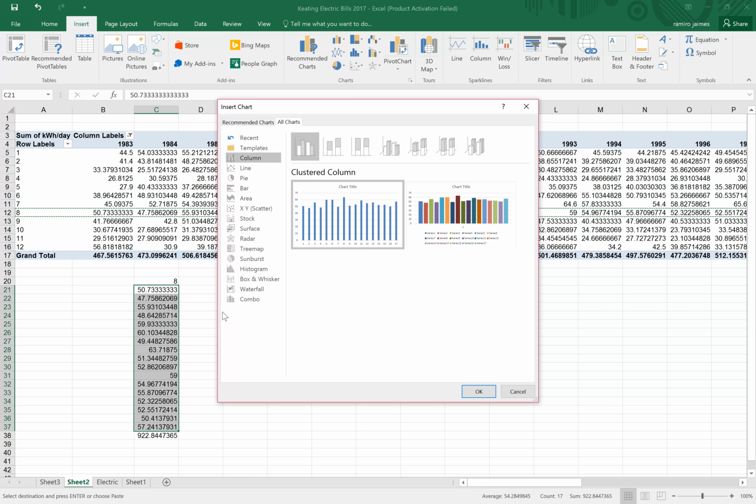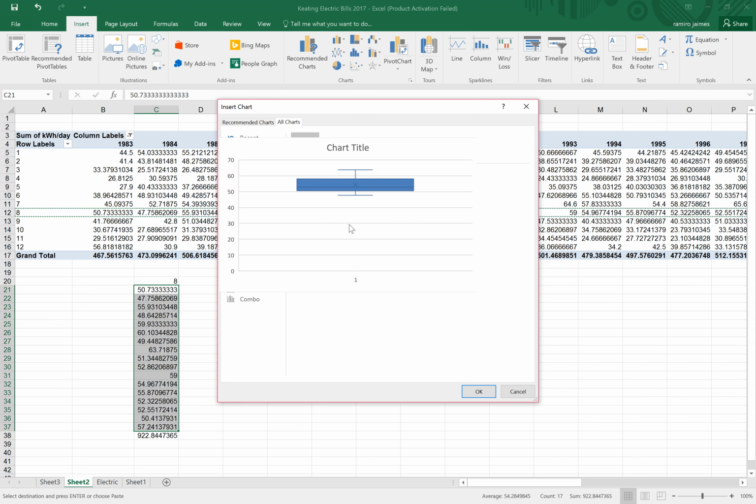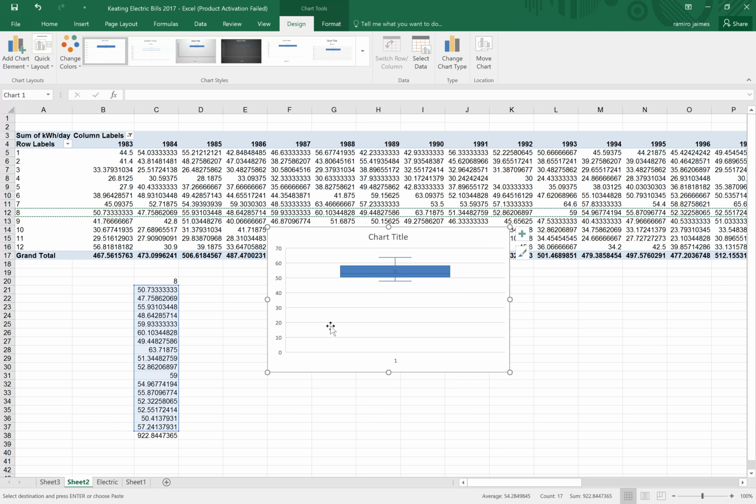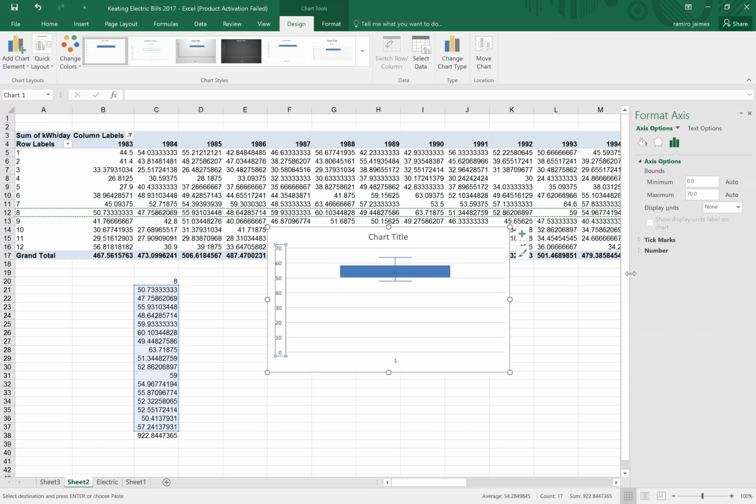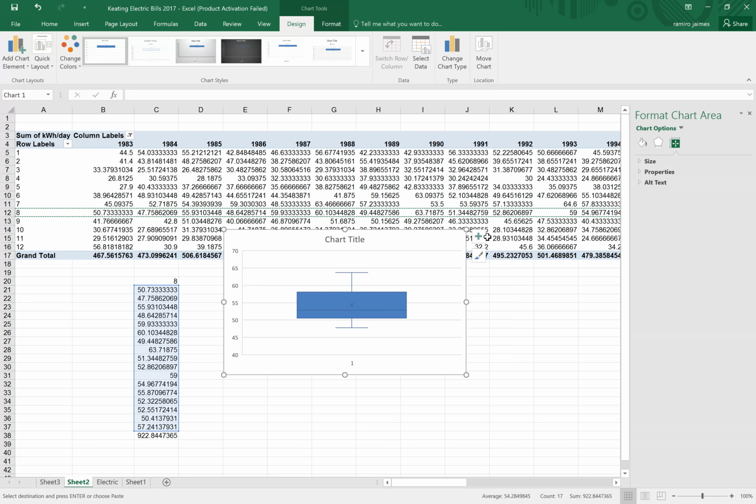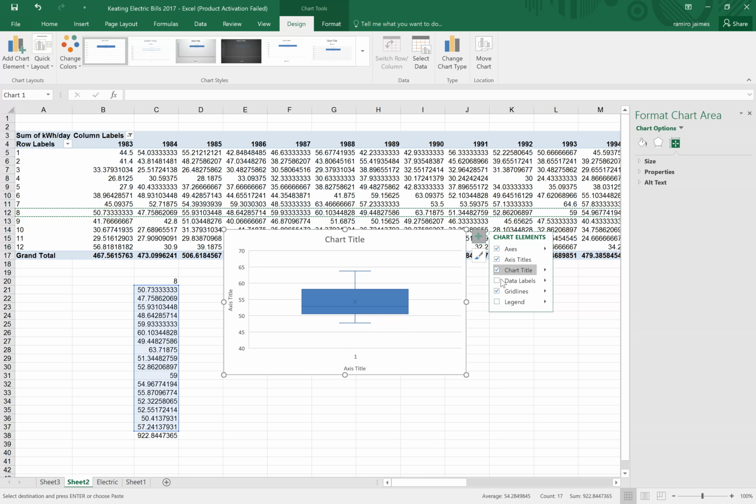We'll go to All Charts, Box and Whisker. And now as you can see, we can select that and we'll have that there. And it's a little condensed up here, so we can double click on these values and maybe change the minimum to 40. We'll just hit OK. And as you can see here on this plus green sign over here, you could click that. You could add axis titles and data labels and all that stuff.